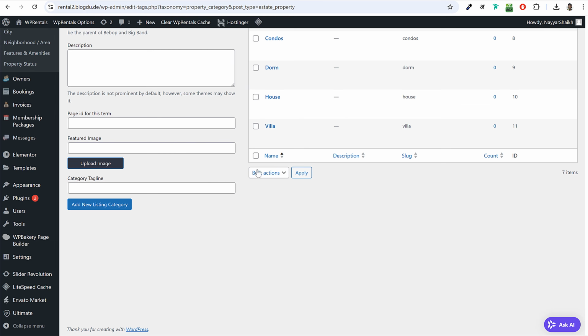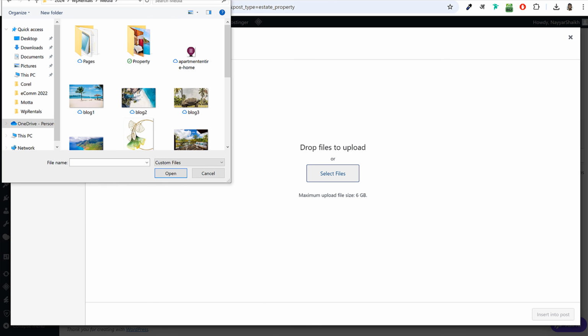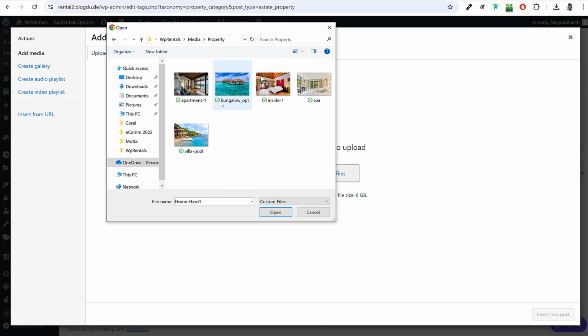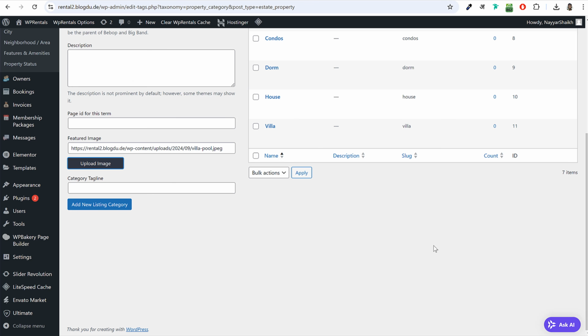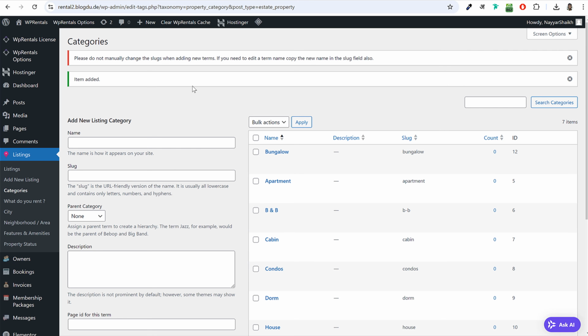Now let me upload some image from here, from this media folder. So I'll open the media folder and maybe let me upload this image, or maybe not that. Let's open the property folder and maybe I want to upload this image. Okay, so I'll select this, click on open. Once the image is uploaded, you can click on insert into post. Okay, and after that, click on add new category. So this will be your category. So similarly, you can create many more categories for this.